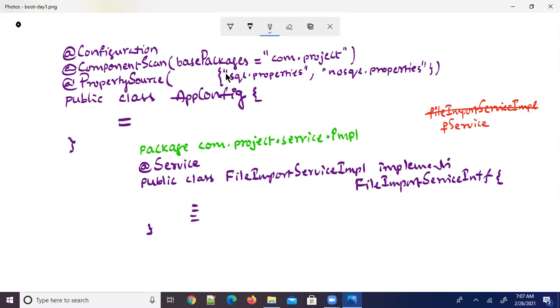So then what can I do now? I can pass the bean ID as a value to the service annotation, means to the stereotype annotation. So what can I write now? @Service of, now this annotation has an element called value. Annotations contain elements, they are also called attributes. Value equal to fservice.